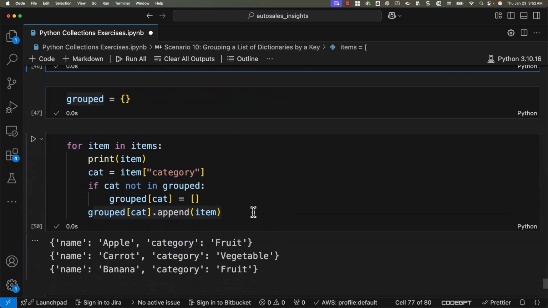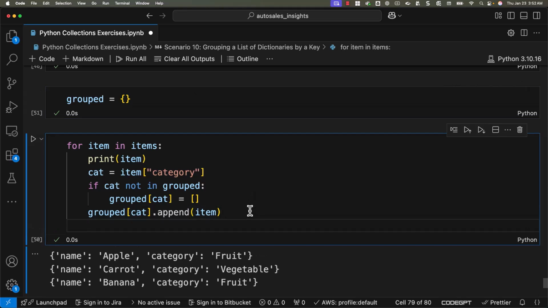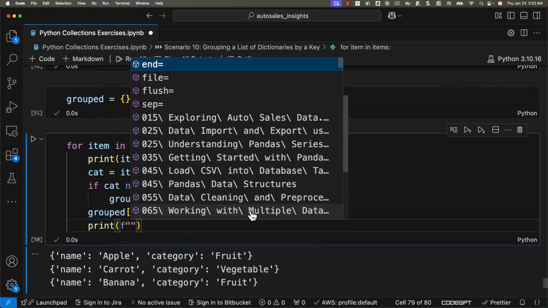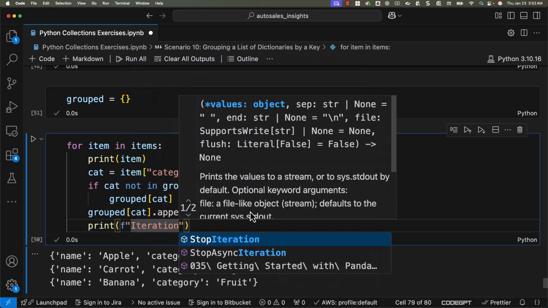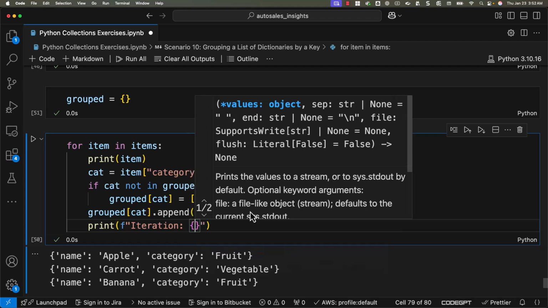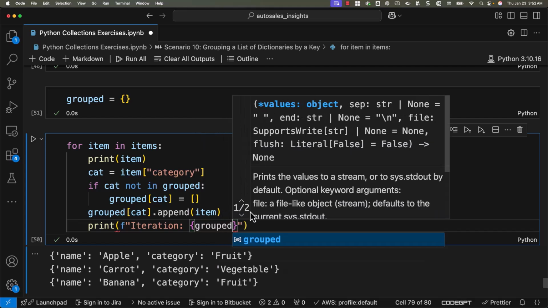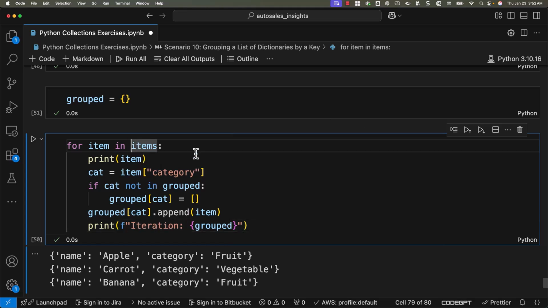In case you wanted to display those results, you can also display. Let me run this, and then let me say print f iteration. I just wanted to print the iteration as well. Now I should be able to say grouped. In each iteration we are displaying what is happening with grouped. In case you wanted to display the number, you can also use something called enumerate.